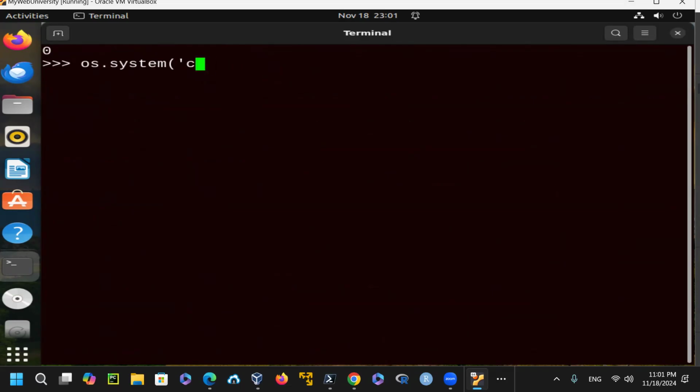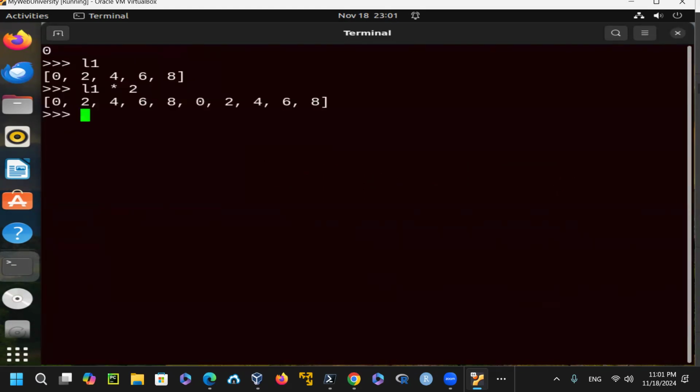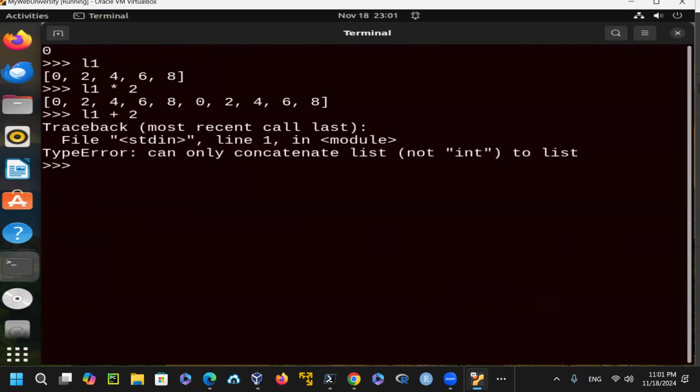Now I'm going to define L1 as this, and then say L1 times 2. Notice that it just duplicated that list a second time, right? But if I say L1 plus 2, it's not going to add it because one is an integer, one is a list. So in order to make that possible, you have to use NumPy, which does not have any buffer memory performance issue.